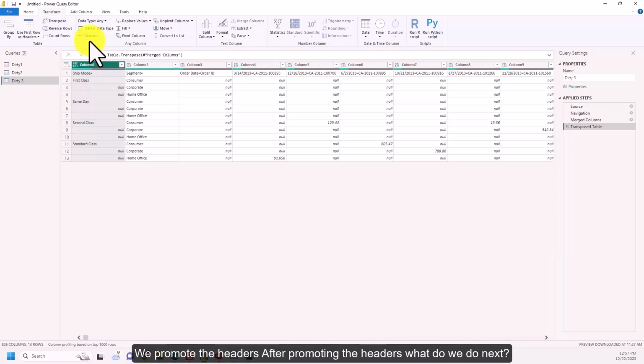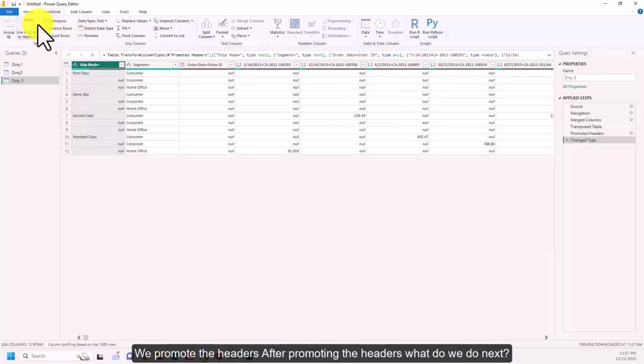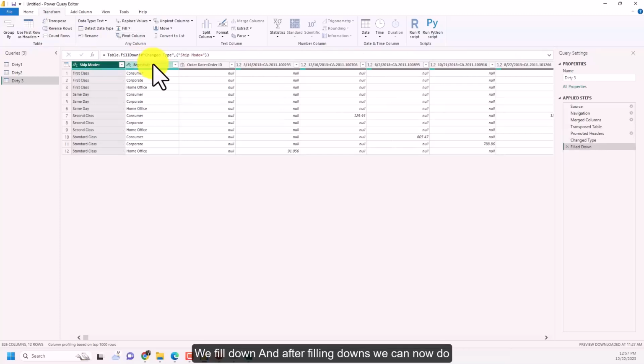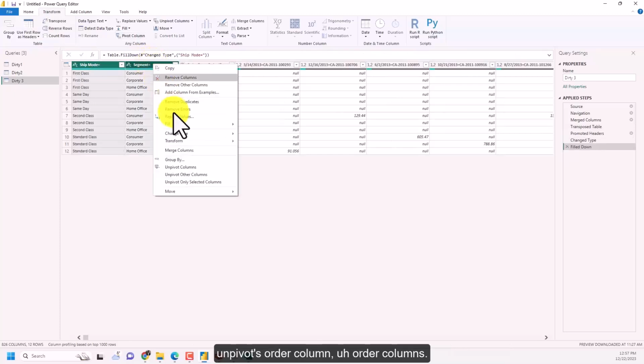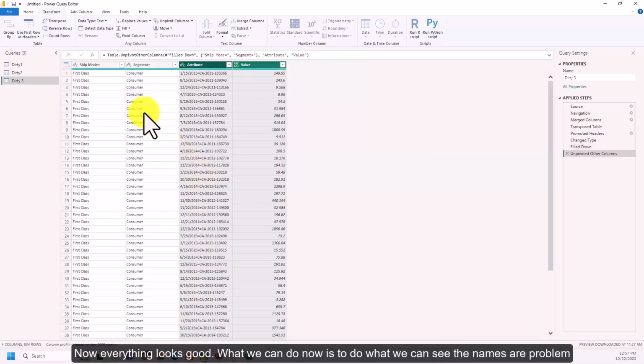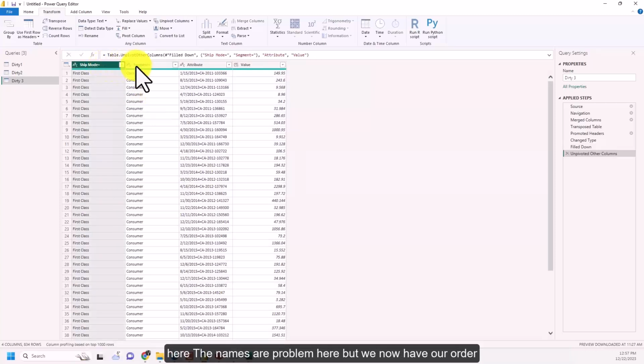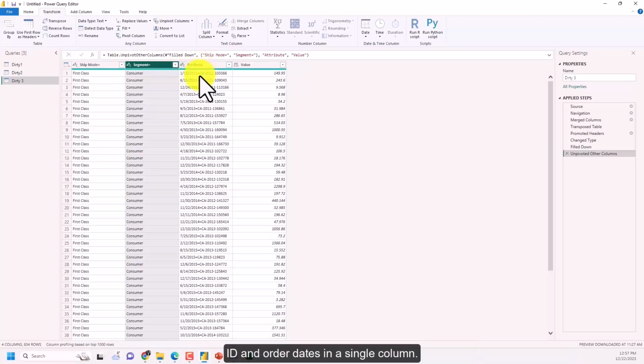We promote the headers. After promoting the headers, what do we do next? We fill down. And after filling down, we can now do pivot other columns. Now everything looks good. What we can do now is to do what? We can see the names have a problem here. But we now have our other ID and other dates in a single column.